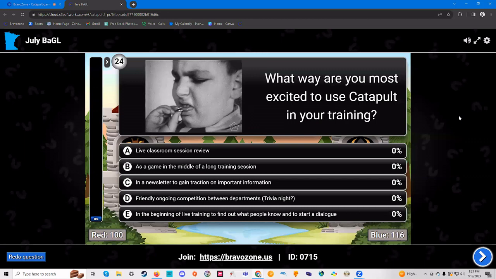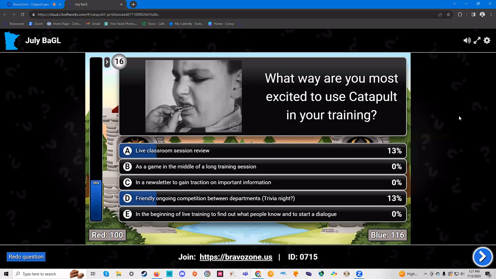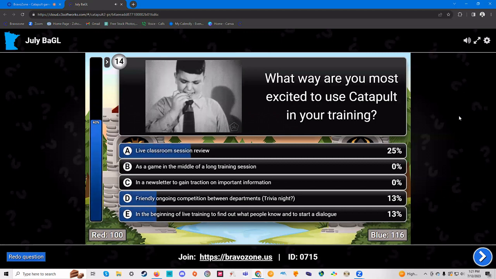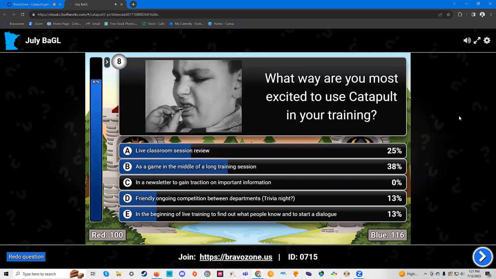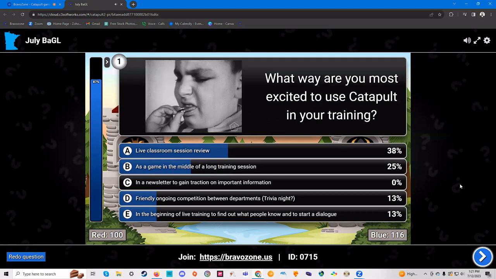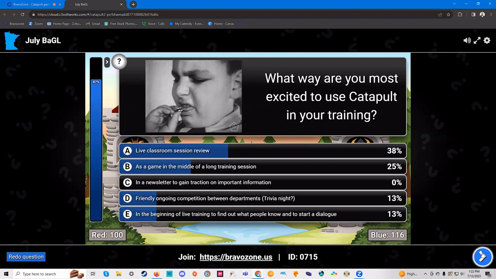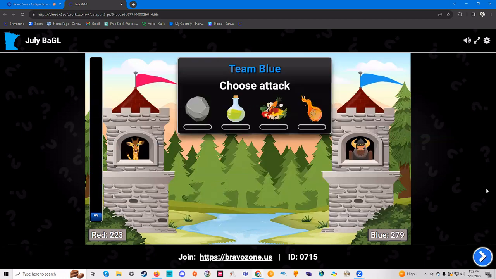What way are you most excited to use Catapult in your training? This is an example of a polling question. There are points assigned to this, but there is not a wrong answer. So you can click away without abandon and worry. All right, so the timer has expired. We've got live classroom session review, but close behind as a game in the middle of a long training session. The newsletter got no love on this poll.